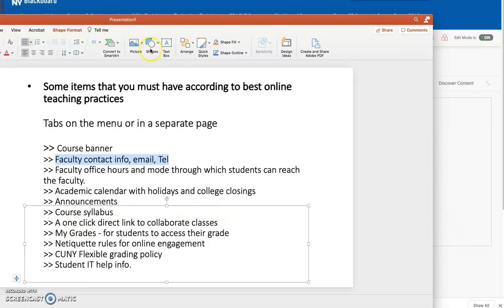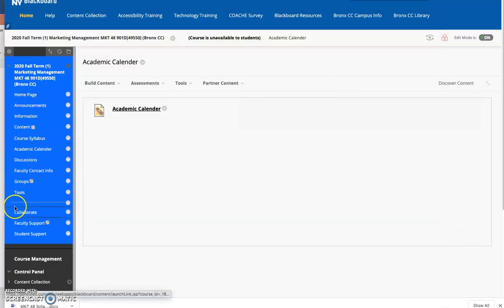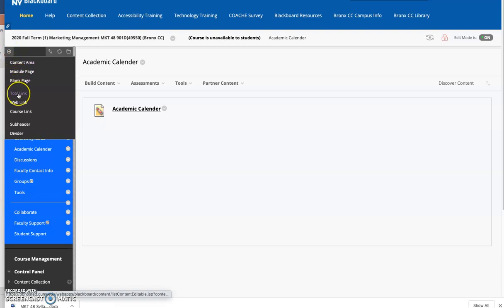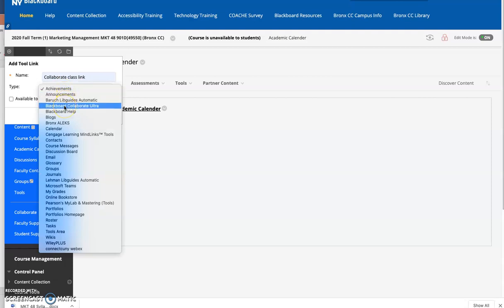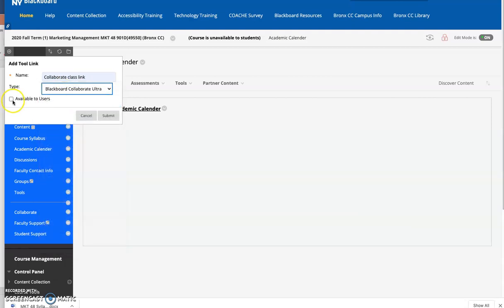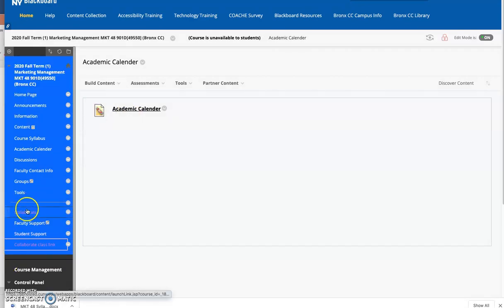If you want to create a collaborate class right on the tab, I suggest that you make a collaborate class. It's already here. If you click on this, you can just move it around, or if you want, you can just leave it here. Make sure that this collaborate is there. If it is not there, all you have to do is click on this and create a tool link. When you click a tool link, you could just say classes or collaborate or whatever, collaborate class link. You can create that and just create Blackboard Collaborate Ultra. Select this and make it available to the students. Automatically there'll be a collaborate class link here. This is the same as this, but I'm just showing you how to create a collaborate link.